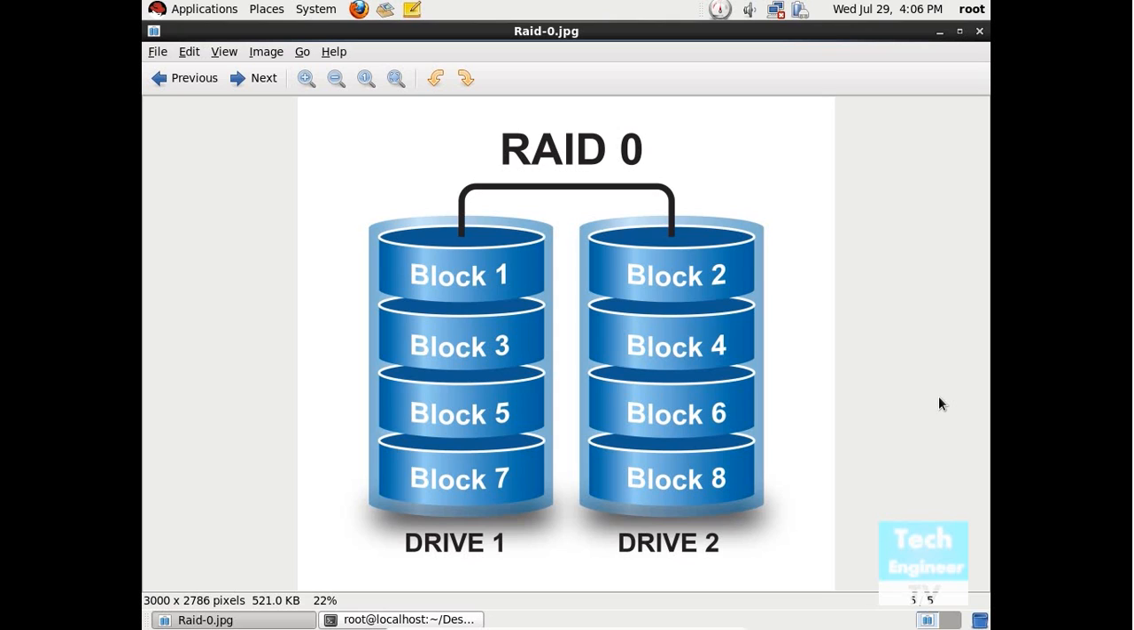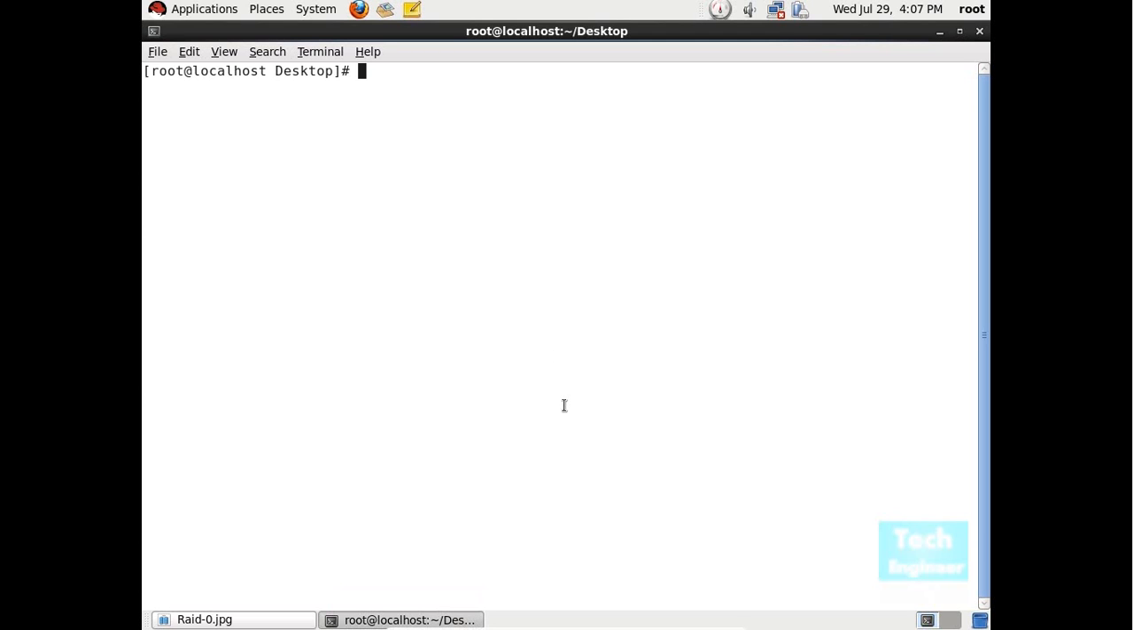RAID 0 basically uses two hard disks, and their blocks will be on separate disks, meaning block 1, block 2, block 3, block 4, block 5, block 6, block 7, block 8. It won't provide redundancy, but it speeds up the operation because we insert the data in one hard disk and then another hard disk and the third and fourth. So basically the data is copied in a striped form, saved randomly, which speeds up our operations.